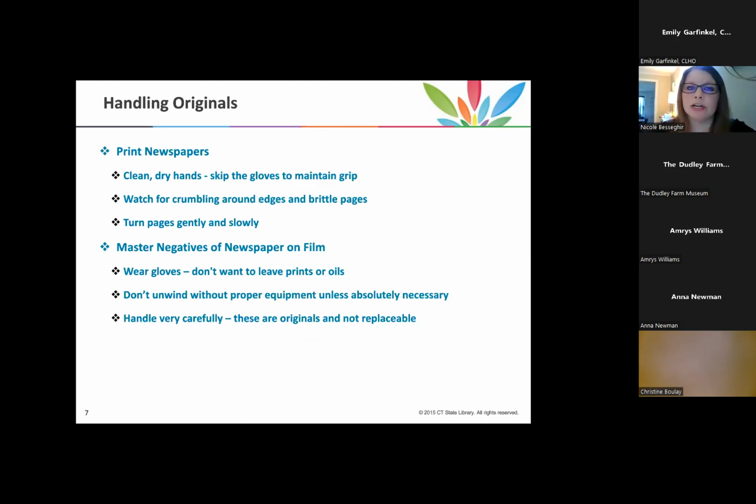Now, when you're handling master negatives of newspaper on film, it's a little bit different. You will wear gloves because when you're handling negatives and photographs, the oils on your hands and your fingerprints can show up. And so you wear the gloves to keep that from happening. And this material is not brittle the way a newspaper is, not as fragile.